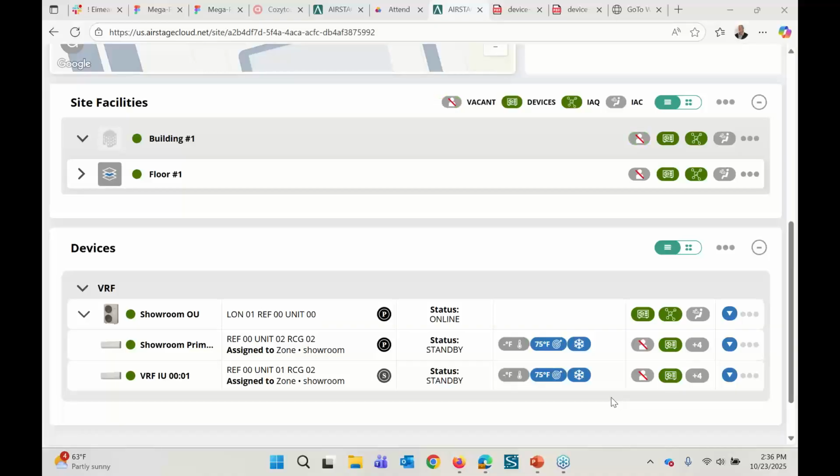Okay, and then there was another question on here about a BMS. No, AIRSTAGE Cloud is not going to connect to a building management system. If you're going onto a job site that already has a building management system, you're going to use the Intesis box that we sell to create a BACnet gateway. That BACnet gateway is going to allow the BMS to do set points and schedules. Now, with that said, we have a lot of large customers where they do have a BMS system.